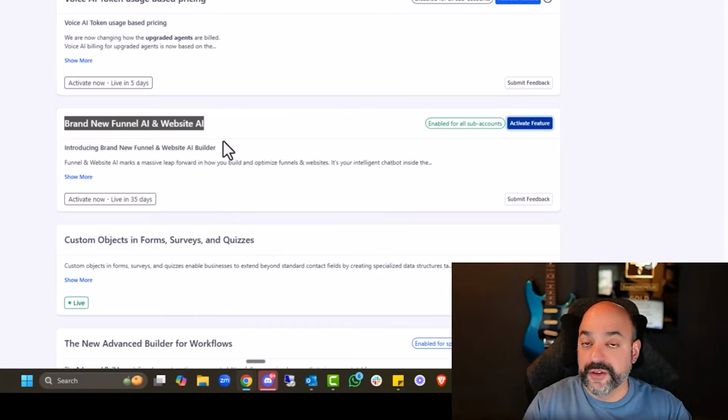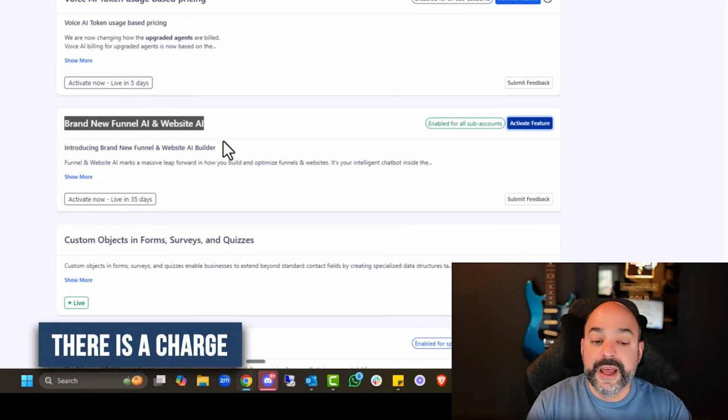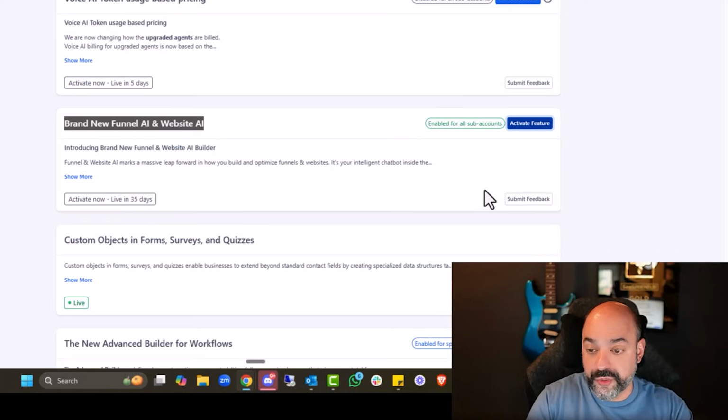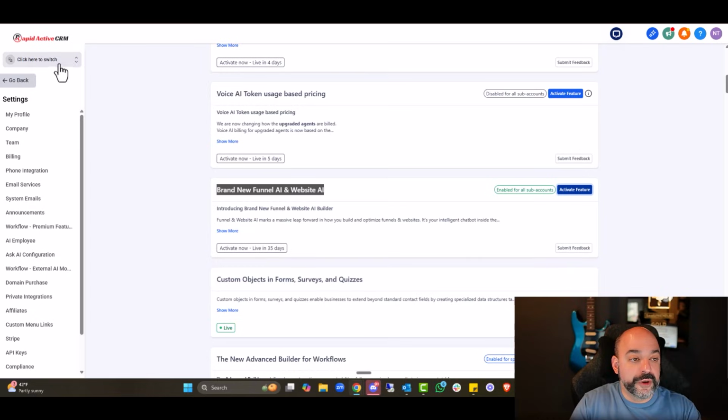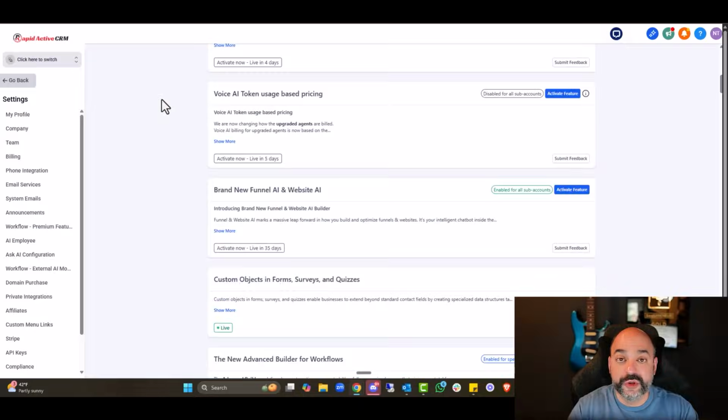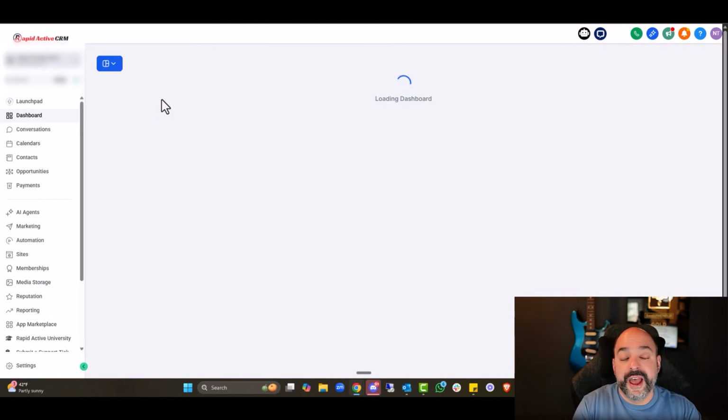And just understand, whenever you use the AI, there is a charge for it. Now, granted, the charges are going to be a little bit cheaper than they were before. This was the announcement that HighLevel proposed, but I just want to make sure you guys are aware as you go through. Then I'm going to go into one of my accounts. We're going to use the website AI builder first, and then we're going to follow along and do the workflow for the actual lead magnet.